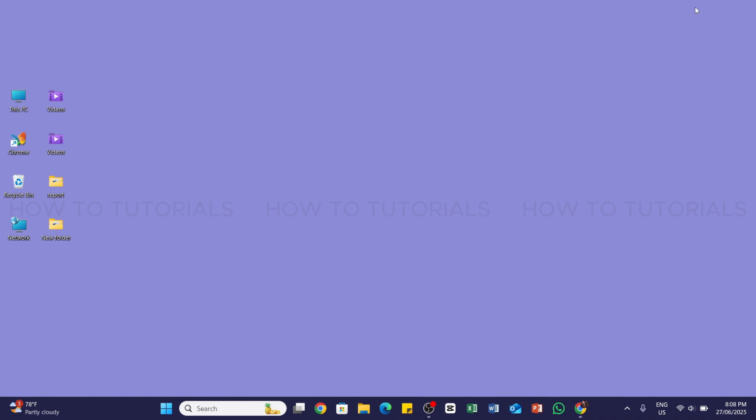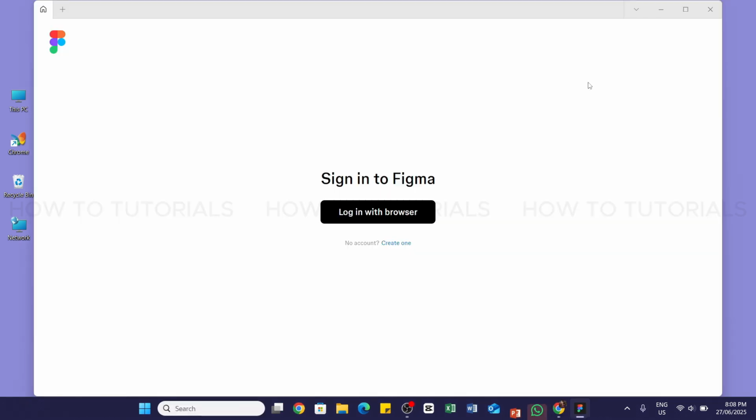First of all, ensure that you have already installed Figma application on your Windows PC. After doing that, now simply open the Figma application on your device. Soon after opening the application, you will be presented with this interface on your screen. Here, since we are going to create a new account, simply click on this create one link at the bottom.